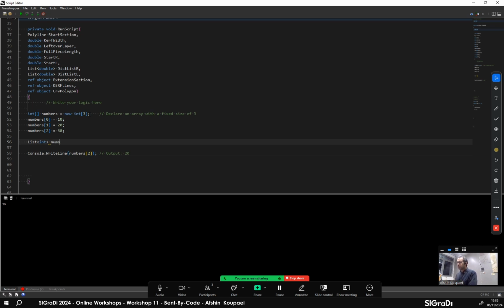For example, we can say nums equals new list of int, we close, and then we should have open and close parentheses, because this new is basically calling a function of list. So if I run this, is it fine? Yeah, everything works, but nothing happens. I don't have anything in the list. So how can I add something to this list?